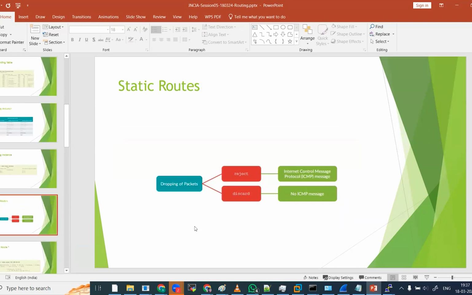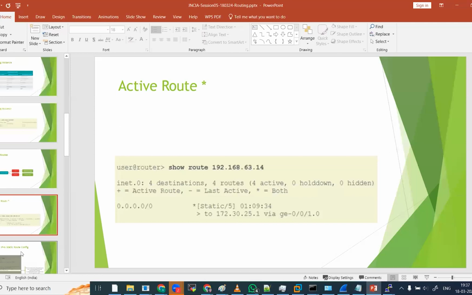Then we have null routes. If you want to drop particular traffic, we can create a null route for it. The next hop will be null in this case. Active route: if it is marked with an asterisk, it is counted as an active route.